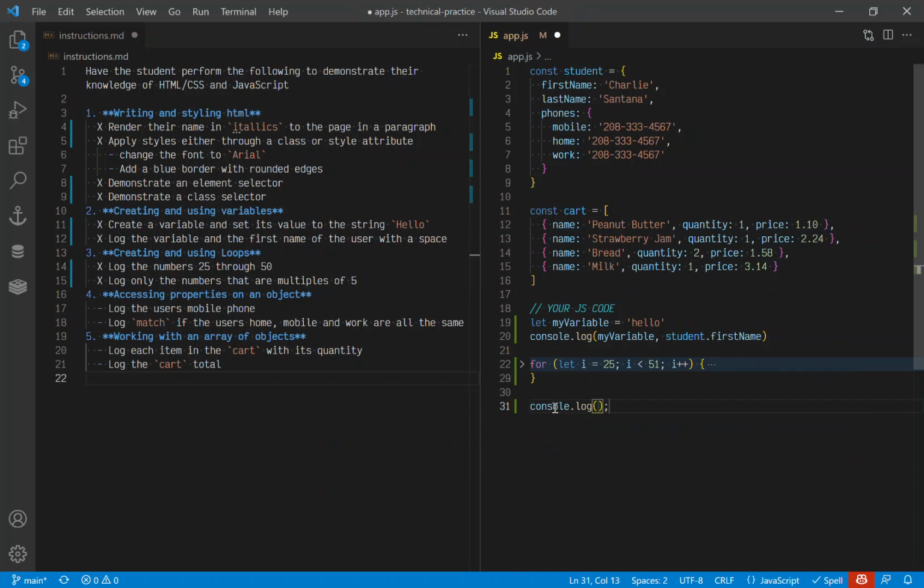Well, from earlier we talked about how do I access properties within an object? Well, I have to start with what's available in my scope. I don't have mobile in my scope. My IntelliSense says that variable doesn't exist for me. The variables I have are student, cart, and my variable. Well, obviously what I'm looking for is the student's mobile, so I'm going to start with student.